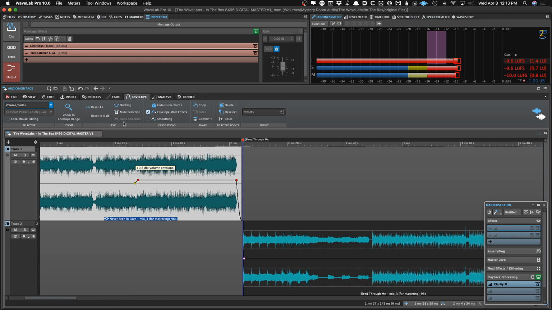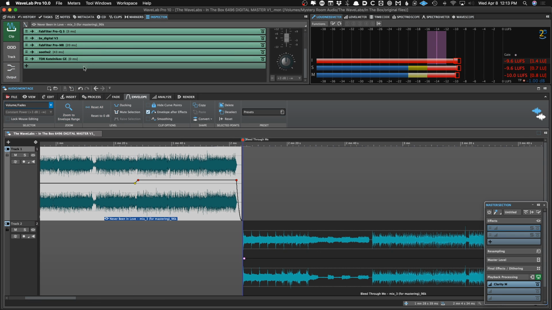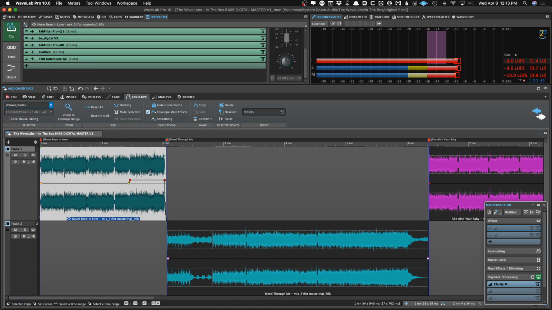That's why I can kind of get away with using a limiter. My final limiter is on the output. Some people may like to put a limiter specific to each song, and that's fine too. There's more than one way to work. That's just kind of how I developed my workflow.